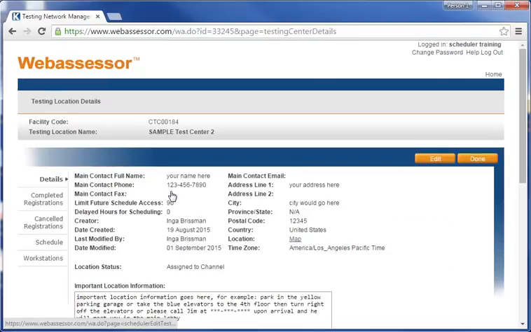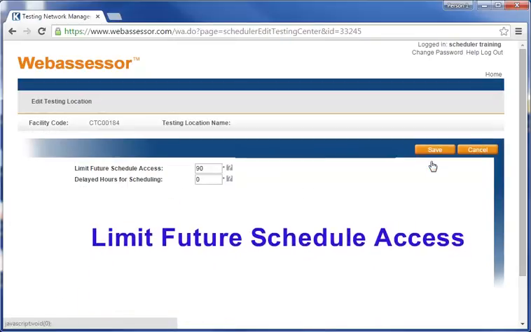So here are all the details associated with my test center. The only ones that I'm able to edit as a scheduler are the Limit Future Schedule Access functionality and the delayed hours for scheduling. Everything else, including the main contact and address, as well as important location information down here below, are something that the SAGES office, we have to edit and put in there for you. So if I click the Edit button, you can see the only things I'm able to edit are Limit Future Schedule Access and delayed hours for scheduling.